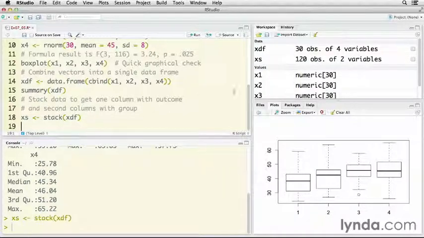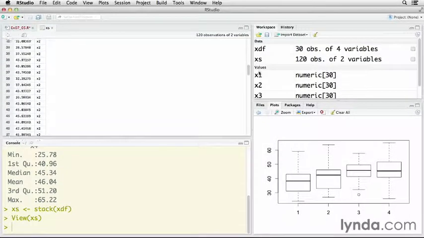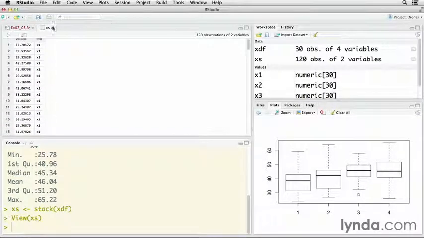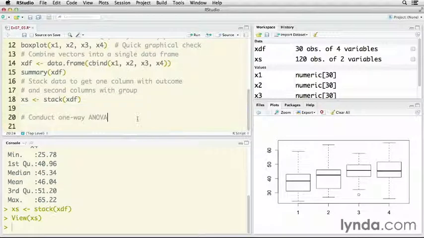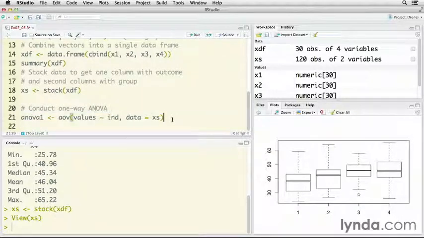And now you see I have 120 observations of 2 variables. Let's click on that. And that is the more conventional layout of rows and columns for a one-way analysis of variance. From there, I can conduct the actual analysis of variance. By the way, you can pronounce it ANOVA or ANOVA. It doesn't matter to me. I'm going to use this one. I'm going to actually do the test, which in R, the function is aov for analysis of variance.